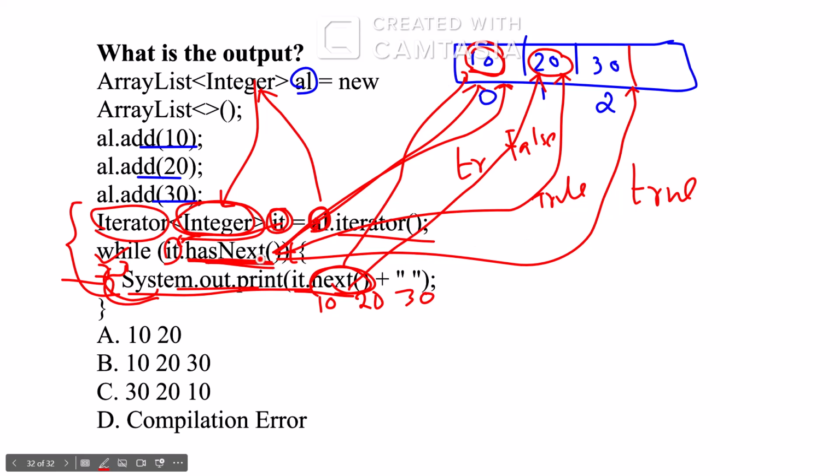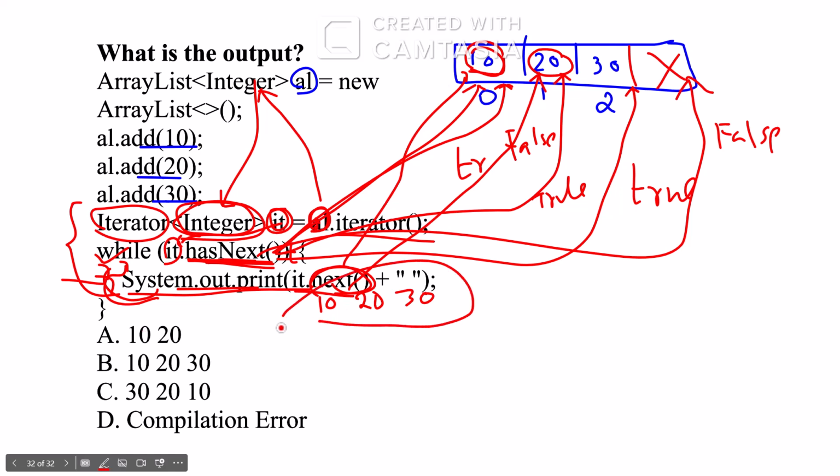Then the hasNext function will move to the next memory location. Nothing is here, right? So it will return false. Because of that, the while loop becomes false, so we come out of the while loop. So what is the final answer? 10, 20, 30 will be printed. Option B is the right answer.